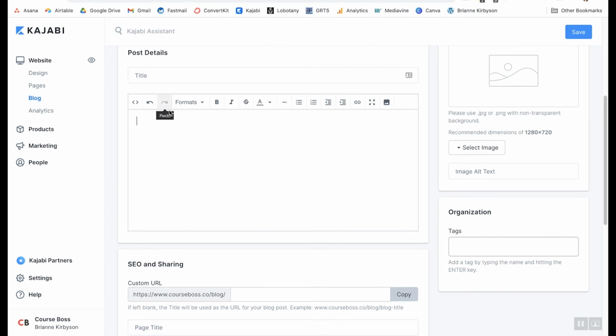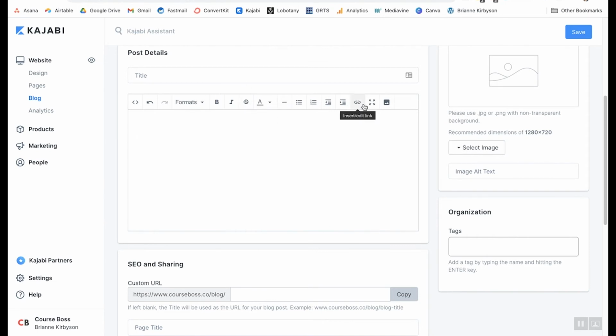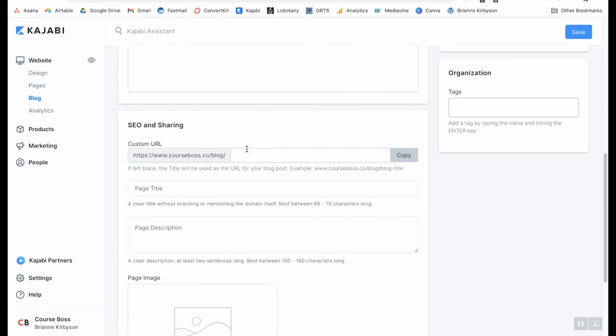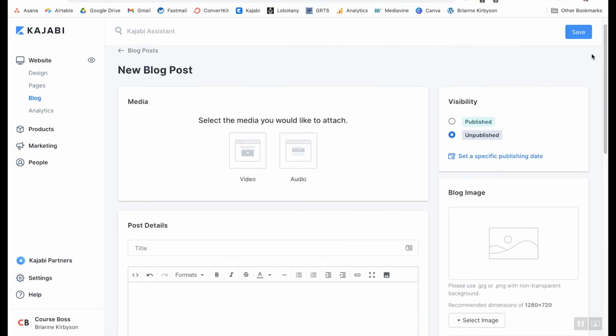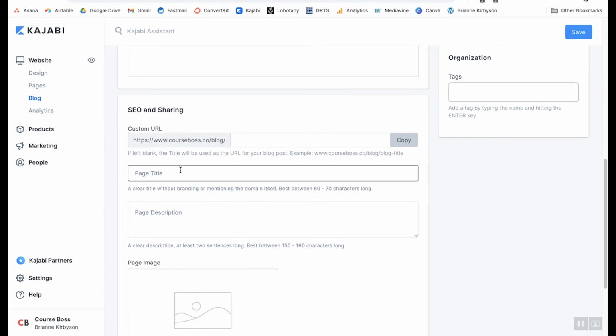So you have your options like anything else in Kajabi to format things, to add in headers, body text, links, images, whatever you need to, you can add that all in here. So you would write your blog post out, and then once you've done that, you go down here to the SEO and sharing section. When you first save your blog post, it will automatically generate a URL here based on what your post title is. If you want to change that, this is where you would do that.